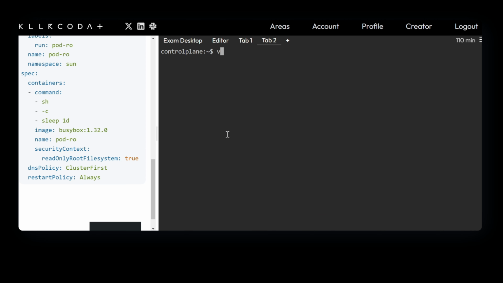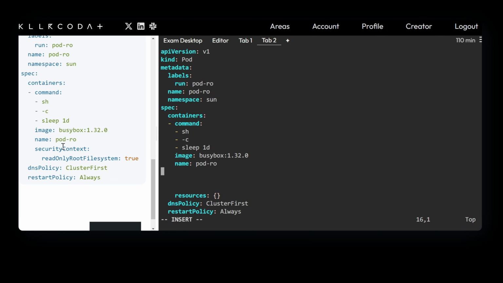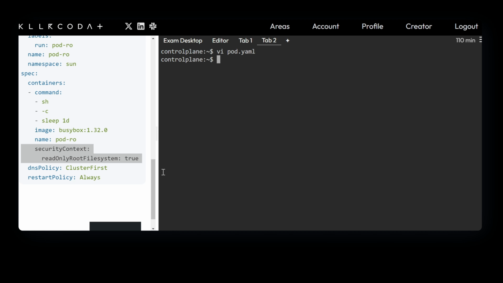So I need to vi the pod yaml file and edit this. I will go to the spec and copy this securityContext, or you have to write it there and save. I am not finding any error because I am a little bit experienced in this, but you should check the indentation. Here the indentation is 2, and here also the indentation is 2. Okay, so k apply -f pod.yaml.